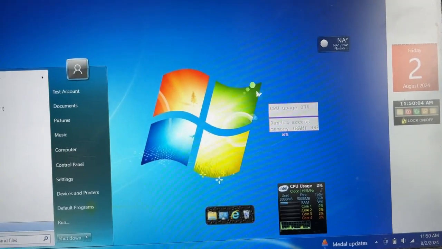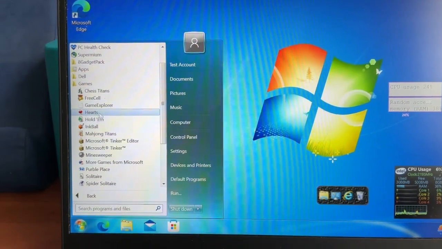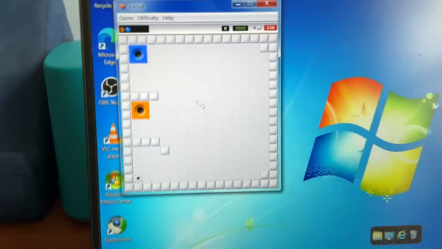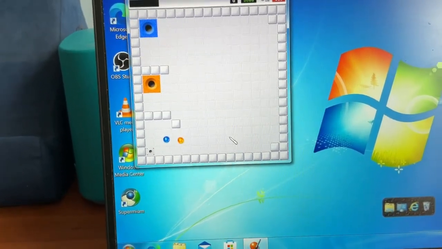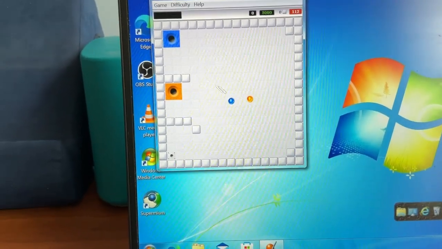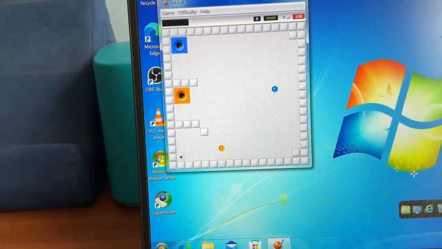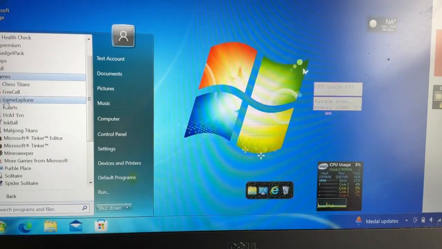But then, as I said, all the Windows 7 games got installed. This Game Explorer I don't think works. And then here you got the good old classic Ink Ball from Vista. And look at that, you can just move the pen around, and yeah, you gotta get the balls into the matching colored holes. Yeah, there's that.